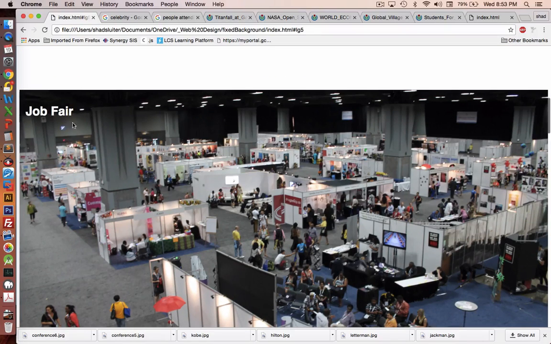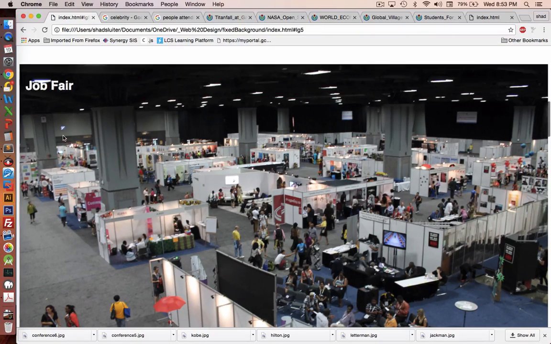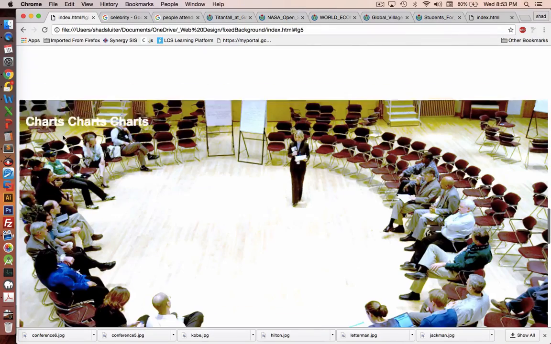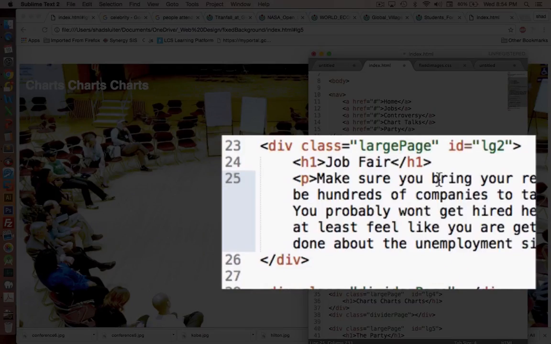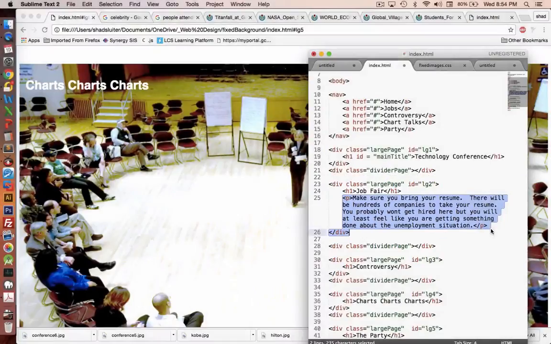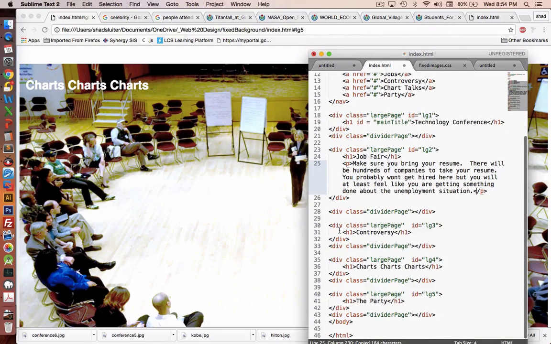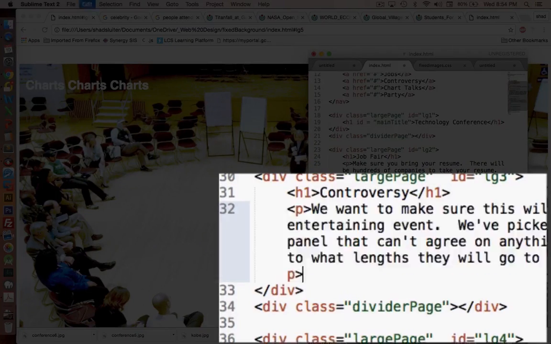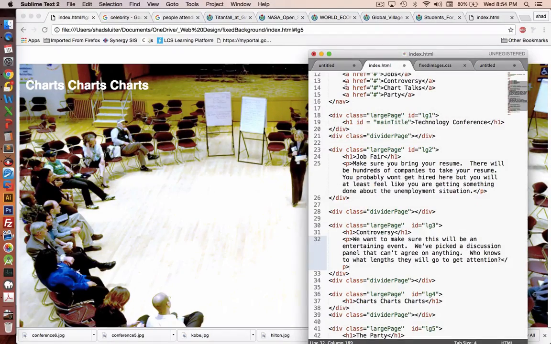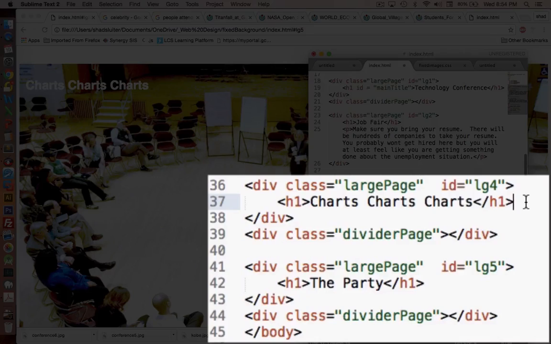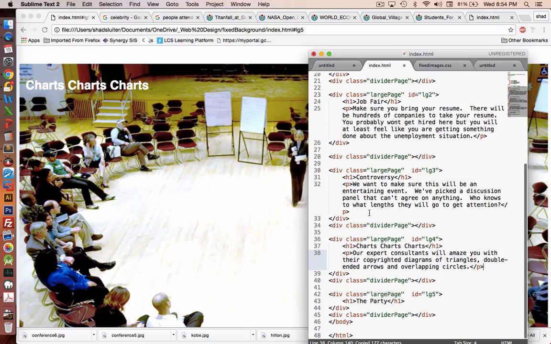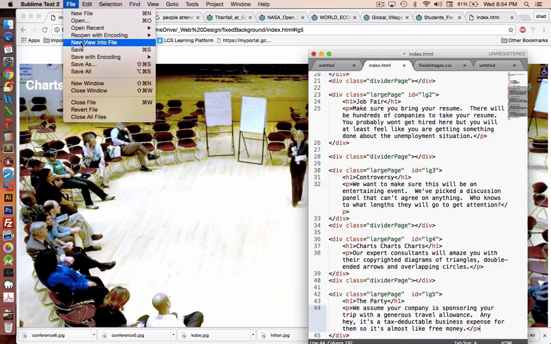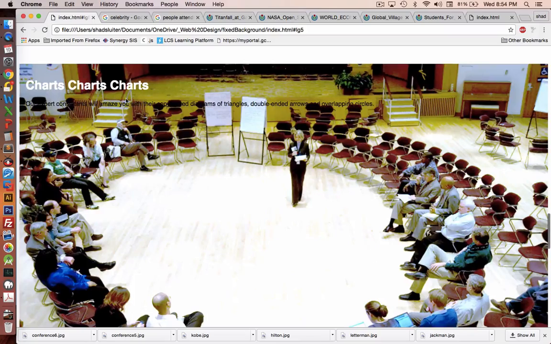We need some content to describe each of these, so I'm going to type in some information for job fair and for the controversy and for the charts. So let's go into job fair. Right after the headline, let's put in a new item. So I've got a paragraph that says something about the job fair. Let's scroll down a little bit. Next to the controversy section, I'm going to paste in a paragraph there about controversy. The next large section down is called charts, and so I'll paste in a section about how great our charts are. And lastly, there's a section called the party, so I will put in a paragraph following the party. So let's save this and let's do a refresh on our page.